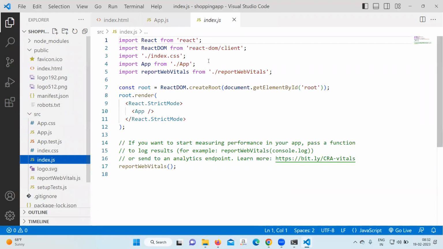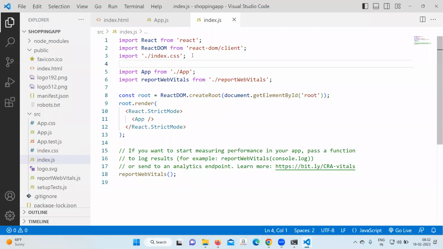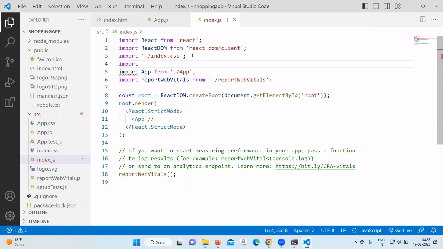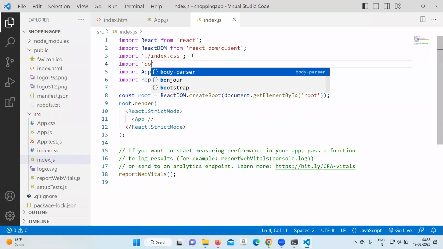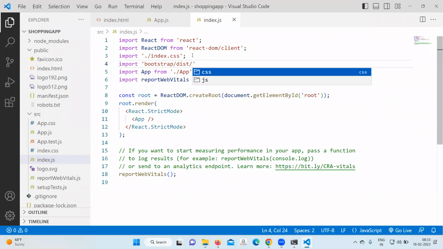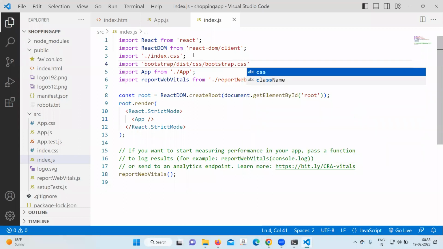In the index.js file, app.css is called here. Just after the app.css file, we can call the bootstrap.css file. Import bootstrap/dist/css/bootstrap.css.